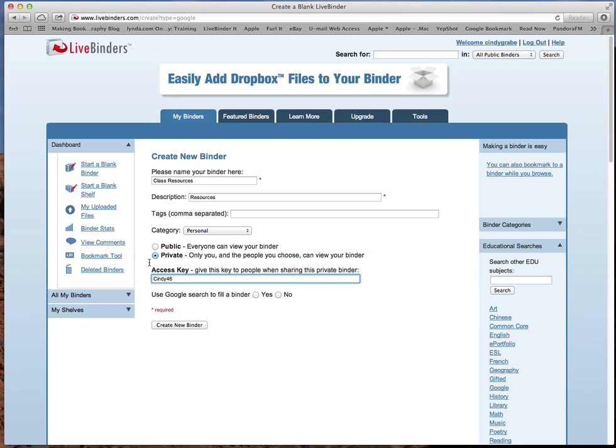If I were to use Google search to fill a binder, you will find that Google goes out, takes your keyword, and builds a binder filled with sites that address your keyword. Obviously, you aren't doing much in terms of taking a look at the sites to begin with, so we'll just leave that one blank, or I guess I'll select no, in fact, and I'm going to create a new binder.